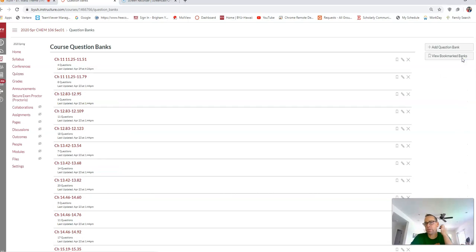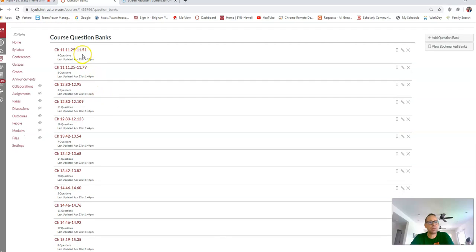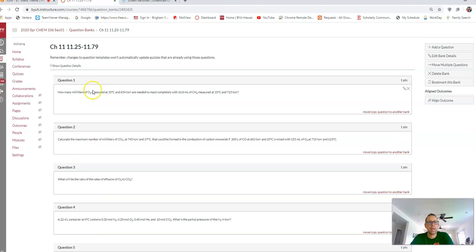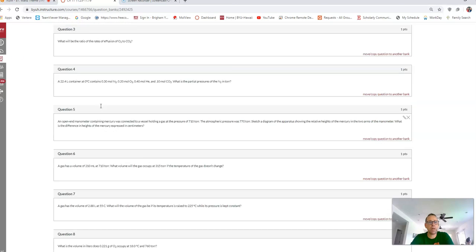And what that's going to do is open up a variety of different question banks that we've been compiling over the years. This is the list of the question banks here. We can start with chapter 11 and work our way down because that's where we're at right now. For example, if I go into 11.25 to 11.79 and click on this, I see we have 8 questions in here.